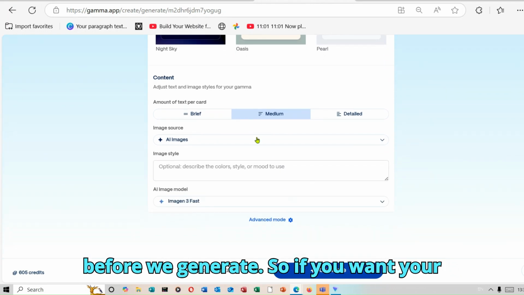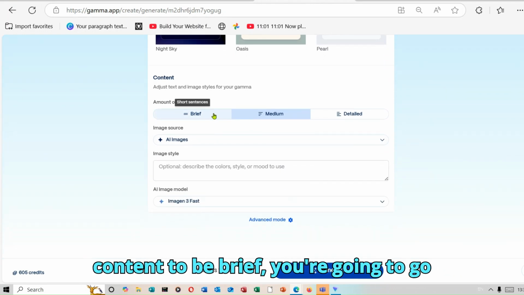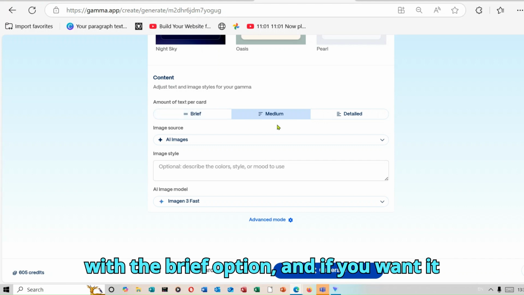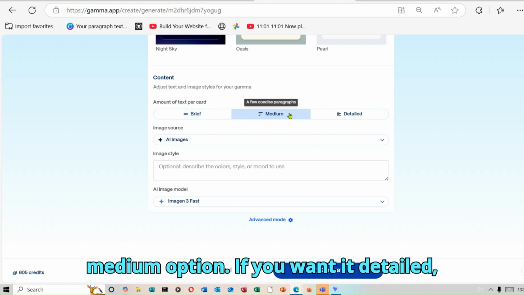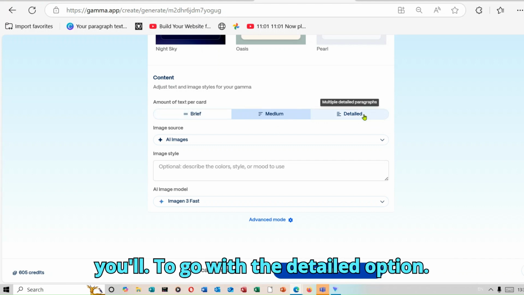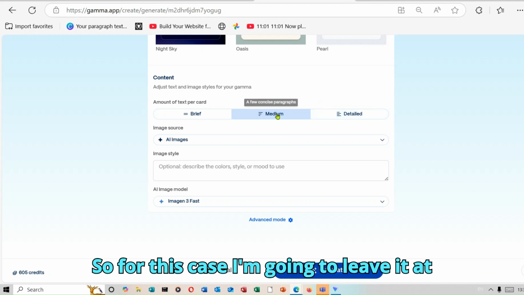Then we are going to scroll down further before we generate. If you want your content to be brief, you're going to go with the brief option, and if you want it medium, you're going to go with the medium option. If you want it detailed, you'll go with the detailed option. For this case, I'm going to leave it at medium.